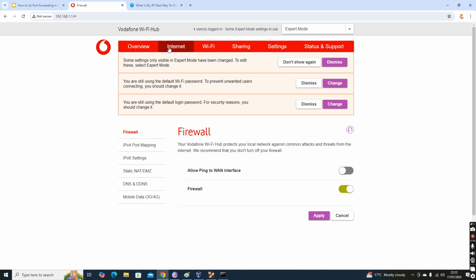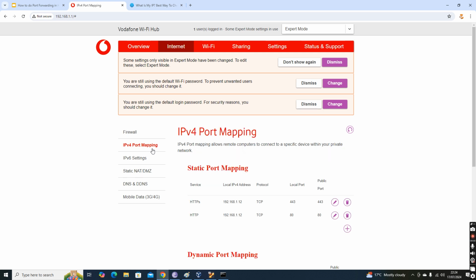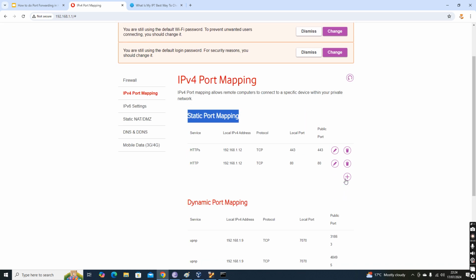If you see, I checked the internet options. In the internet options I can see IPv4 port mapping. So this port mapping is the option for me. If I get inside this, you can see static port mapping. This is what we need to do. So let's add a rule.